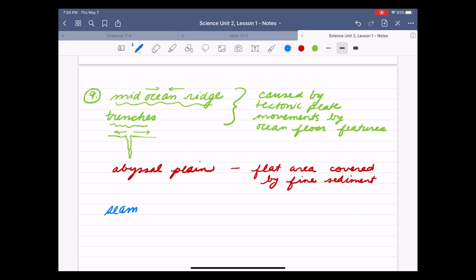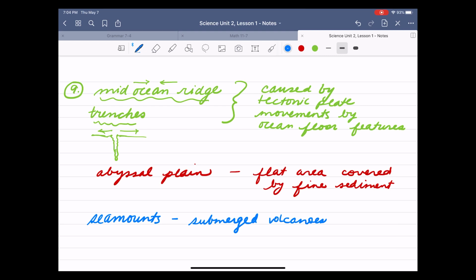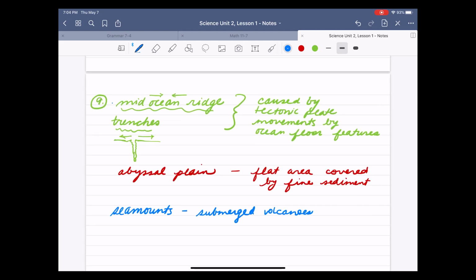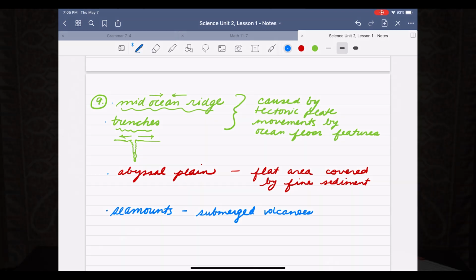And finally, seamounts is your other feature. And seamounts are simply submerged volcanoes. Okay? So the four features of the ocean floor, we've got the mid-ocean ridge, the trenches, the abyssal plain, and the seamounts.